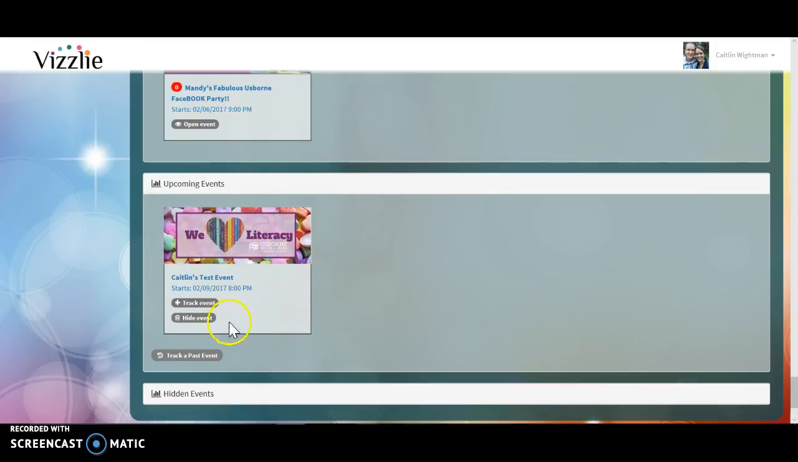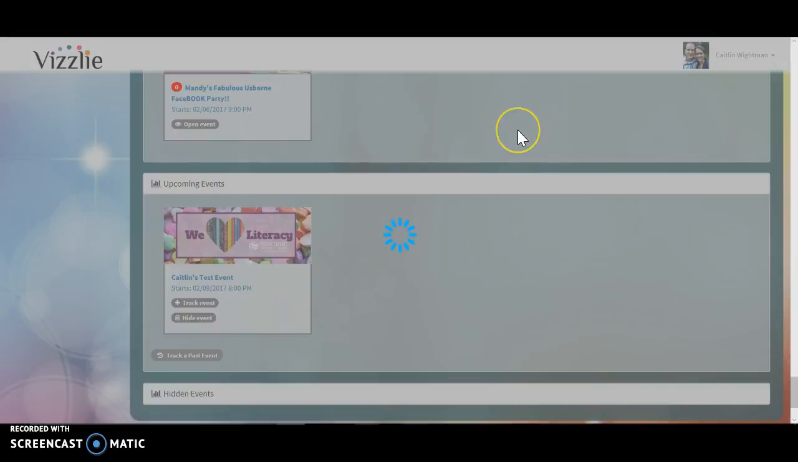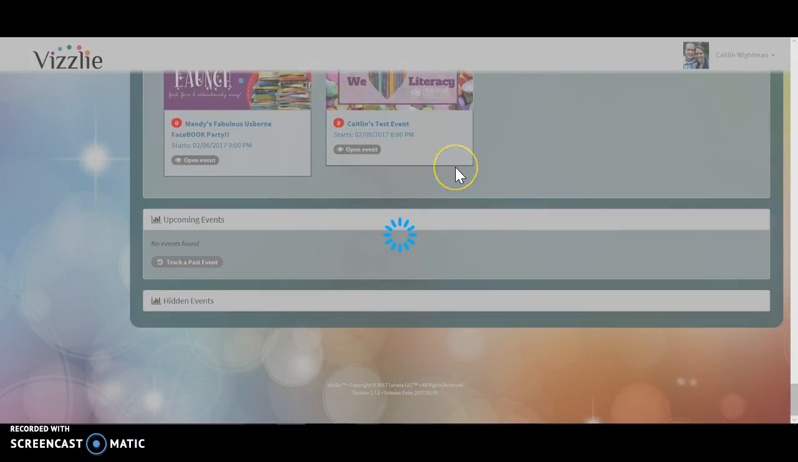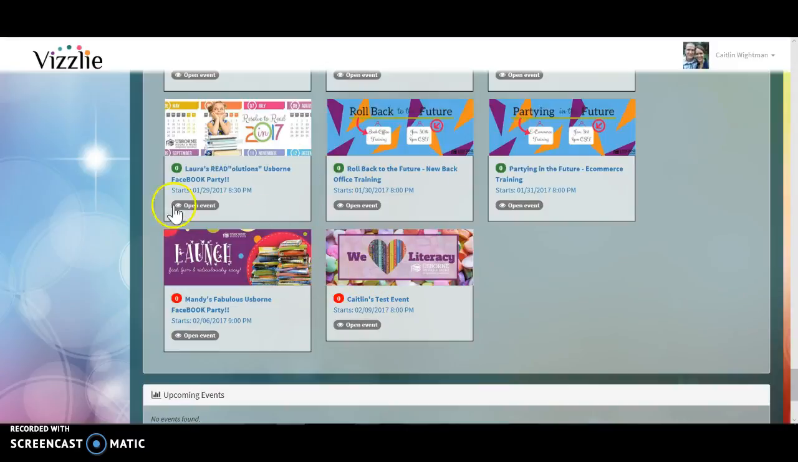Right now I can't work in it because I have not tracked the event. So we're going to first track the event. Yes, I would like to track it. And it's going to now move up here into my events that I can now work with.